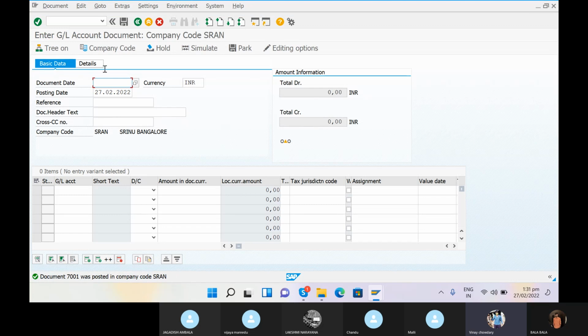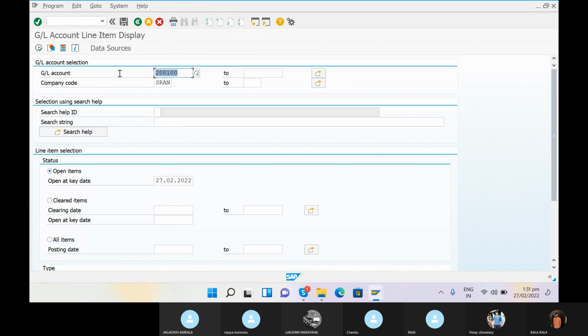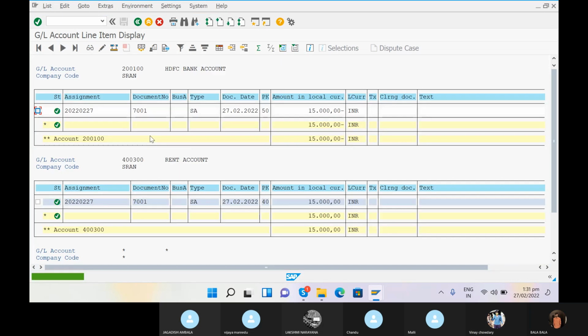Document posted, right? Go to the transaction code FBL3N, line item display of GL account. Click on that one. See here, 15,000 we have posted on 27/02/2022. This is a GL account. SA type means what? General ledger GL account, right? Day-to-day activities. Yeah, day-to-day activities only. Okay, then just go back and stop your recording.